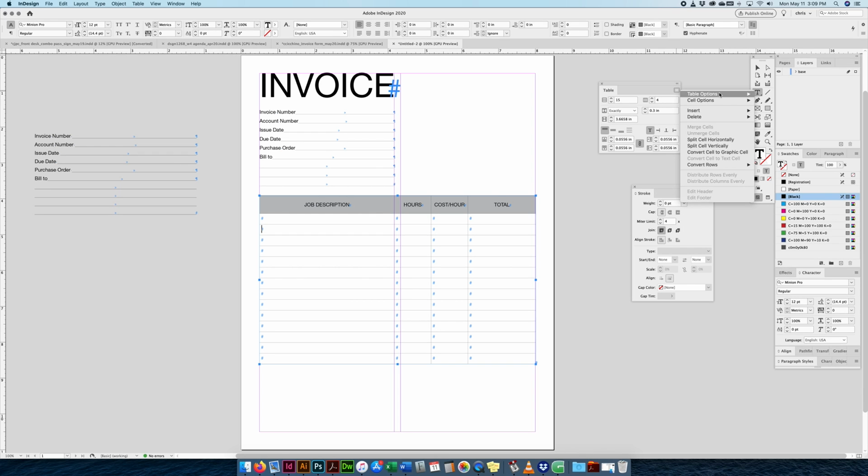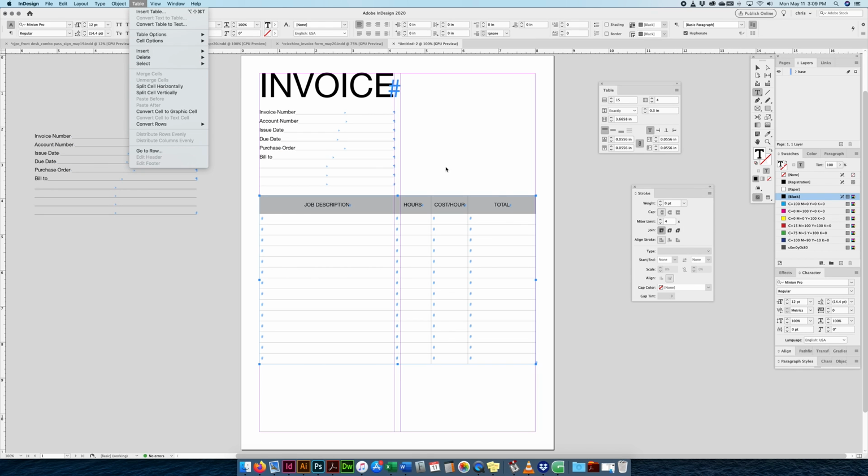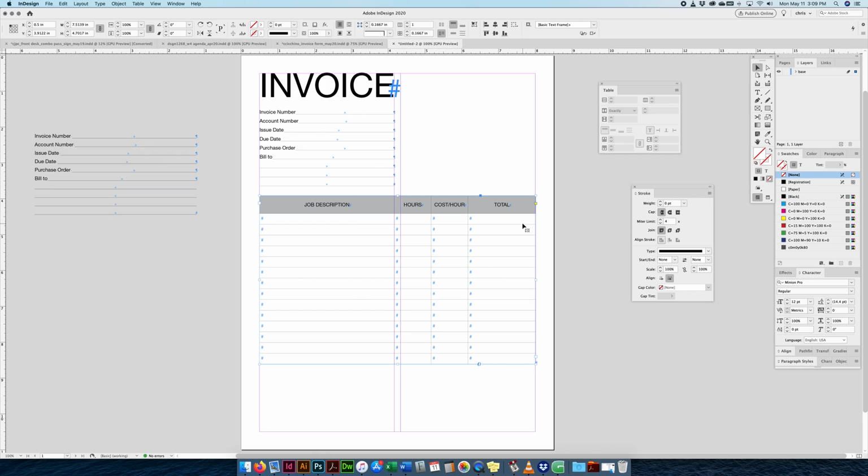You could also do the drop down of your table menu, cell options, insert, delete. So if you want to insert more rows and columns, you can. If you want to delete rows and columns, you can. There's a lot of different things we could do also in the table drop down here as well. You can do those same things. So a lot of access to playing around with the table.